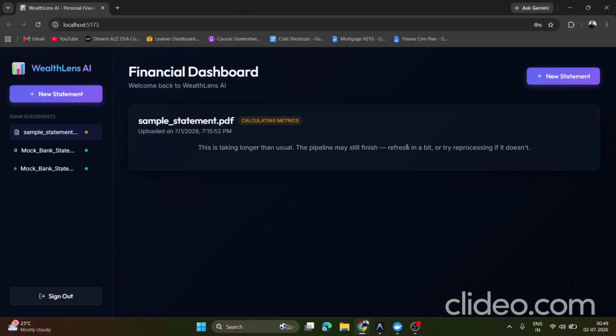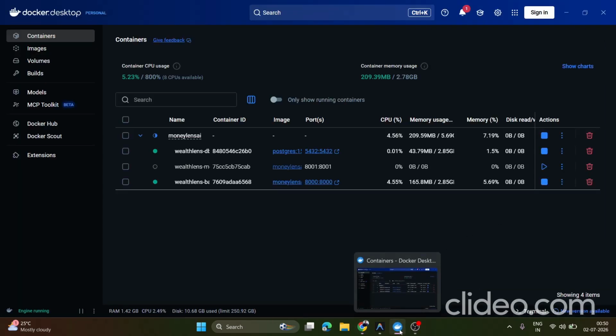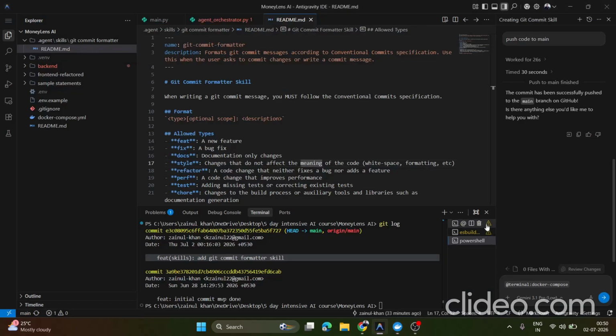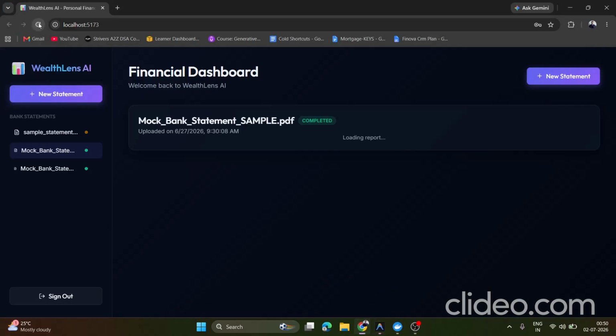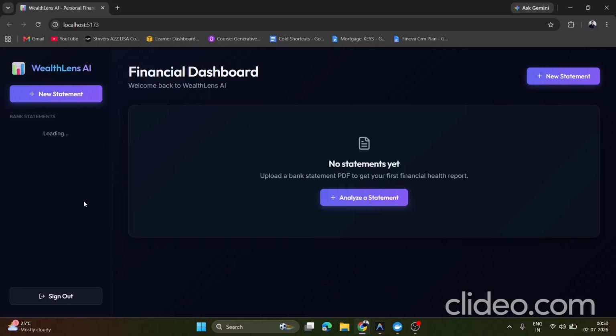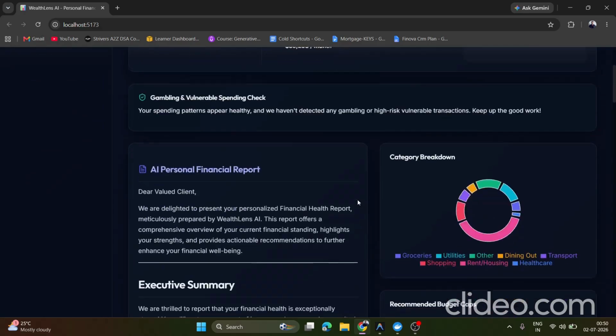So it took longer than usual. I think I am running out of tokens, but you can see that there are other bank statement reports that were created. Just let me check it. If there is some problem, just give me a second. Okay, I don't see any problem here. I think I should refresh the project. Yeah, so my mock sample statement is done, and I have the data here.